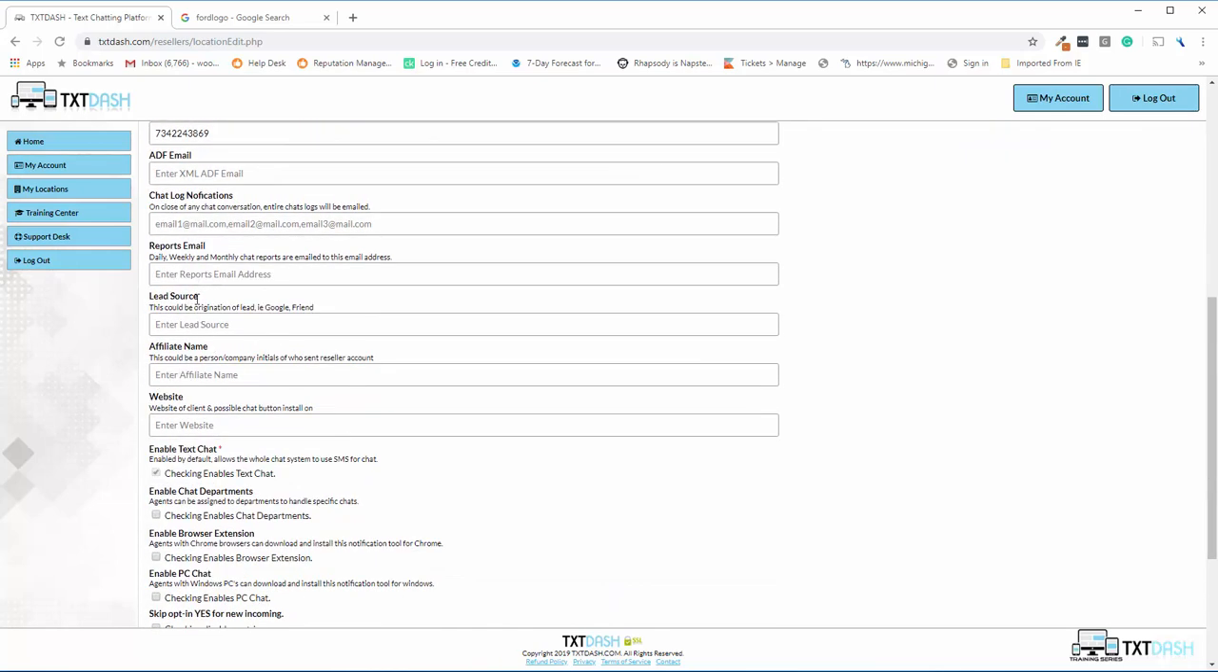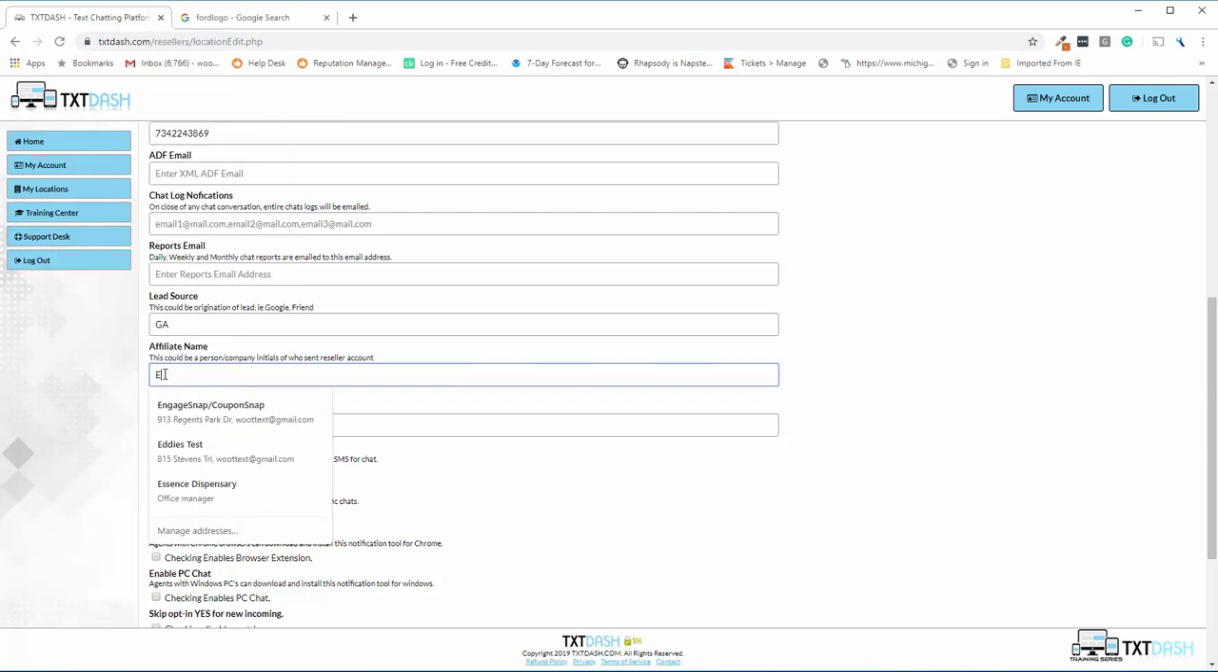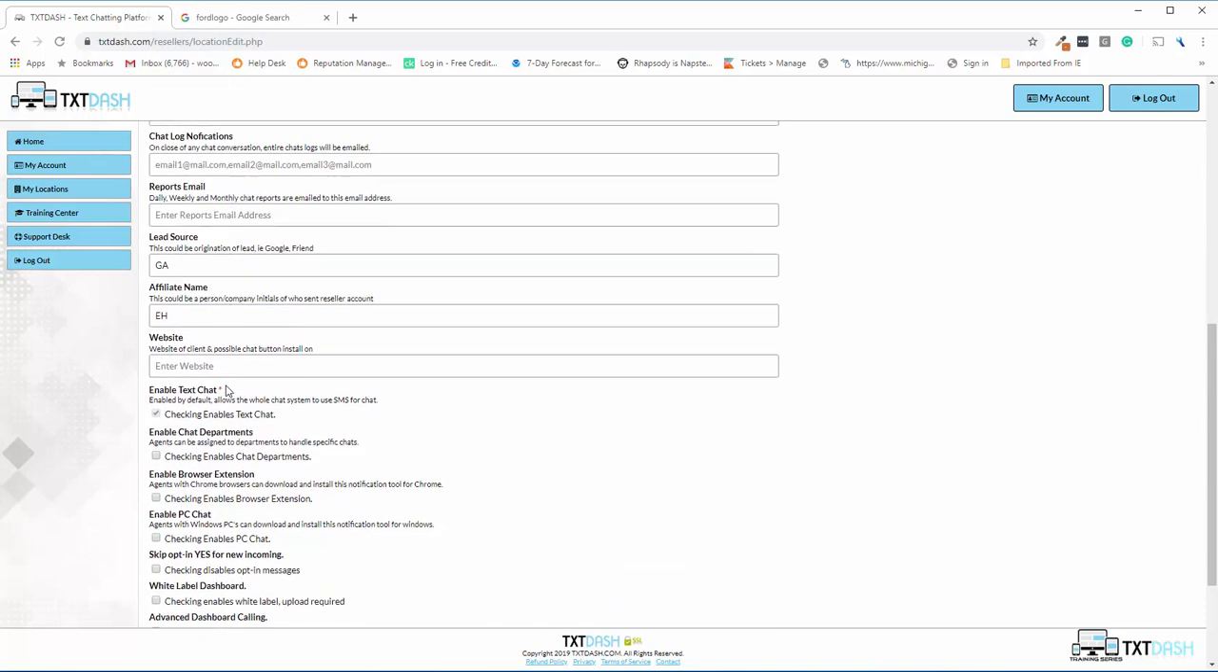Next, this is the lead source. Let's say you're signing up this dealership and they originated from Google AdWords. Just do a simple thing like GA that represents Google AdWords to represent the source. And for affiliate name, this could be a person or company or initials of who sent the reseller account. This even could be a salesman in your company. So if the salesman referred it, it could have been the salesman using Google AdWords, and then put the initials of the salesman, EH for Ed Hopkins.